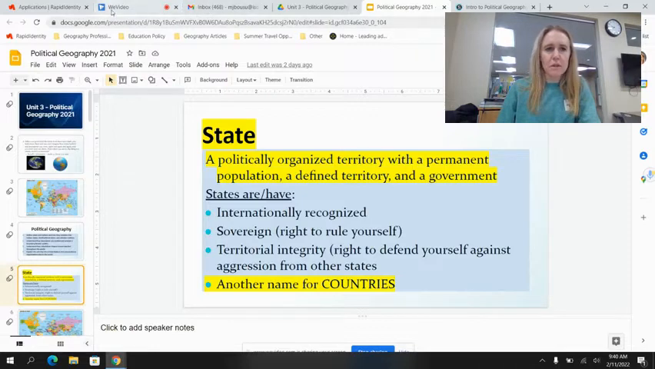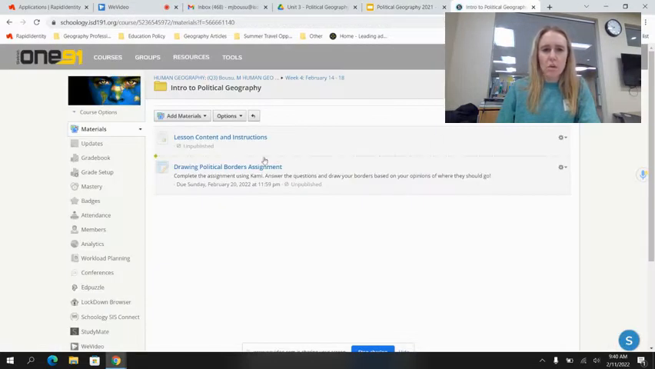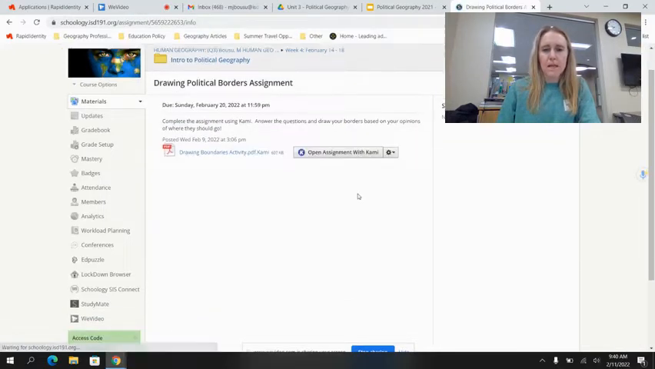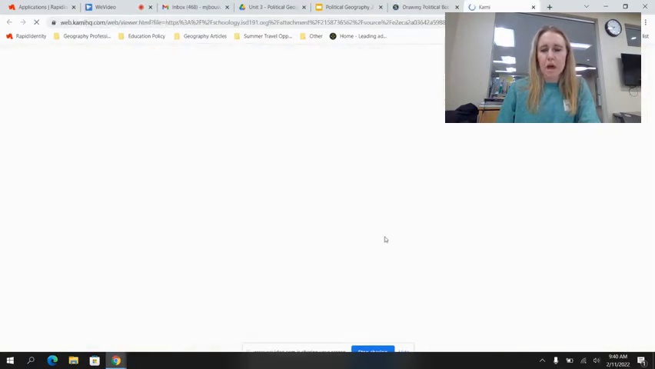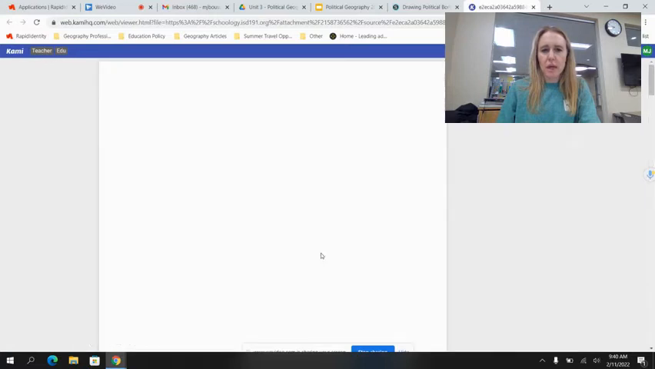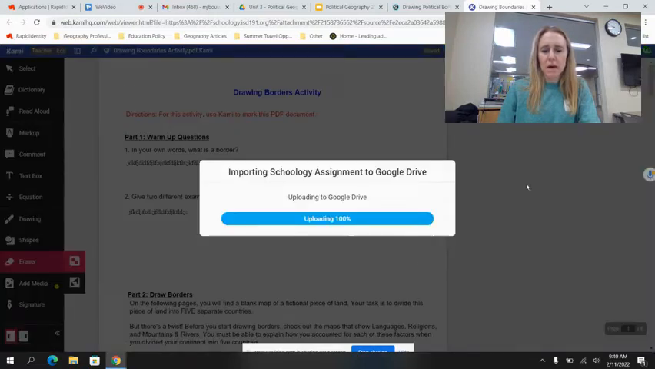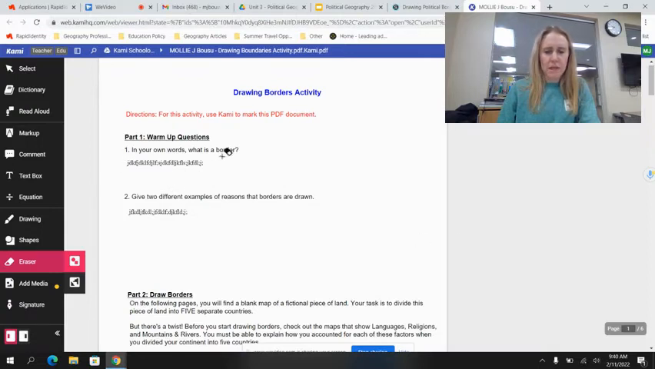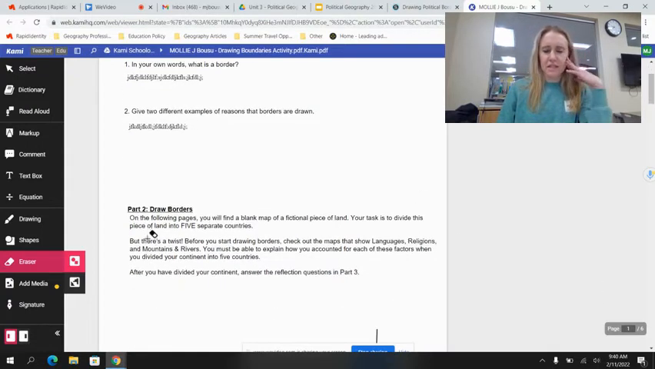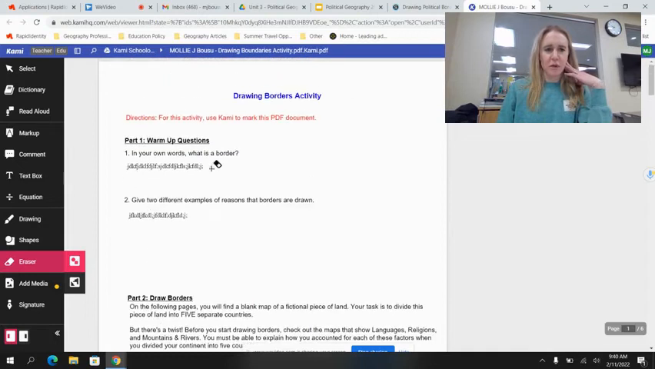But for this first assignment, you are going to be opening up this Drawing Political Boundaries assignment, and it's going to be a Kami assignment. And it's really just going to get you to start thinking a little bit about boundaries. So when you open this up, I'll have to make sure I have the correct one on here. This is not the correct one. There are some jumbled words here. So if yours has them, you can just erase those.